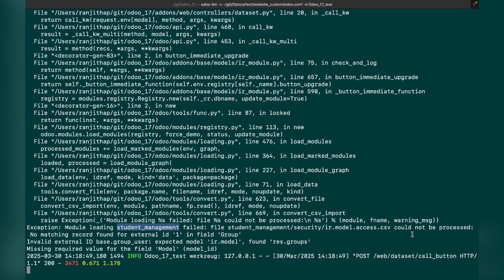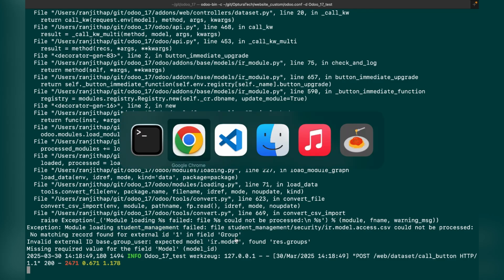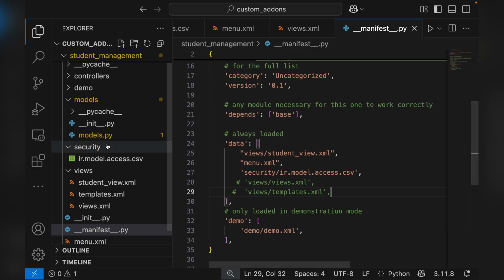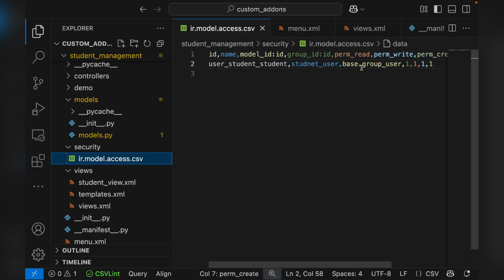Module loading, student file could not be processed. No matching record found for external ID. That group is unable to be referred. Here what happened is we put the model name after the name, so instead of the model name, we put the loop name. That's the issue. So I'm just changing the model name.